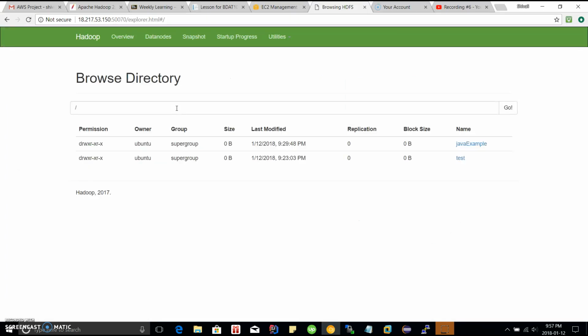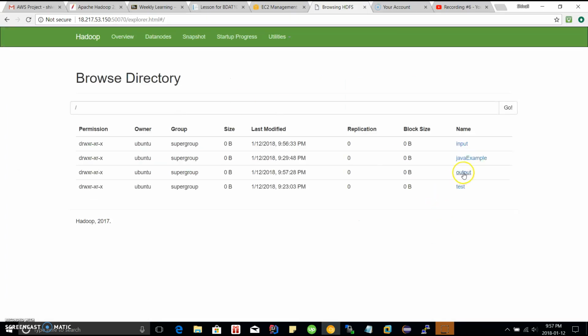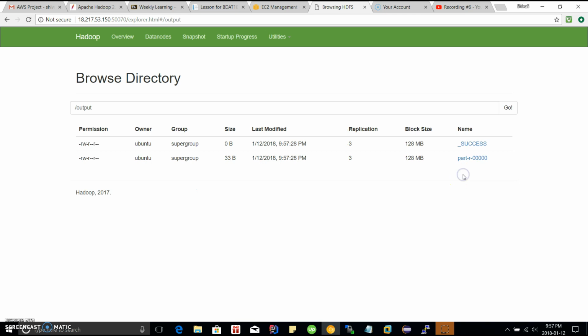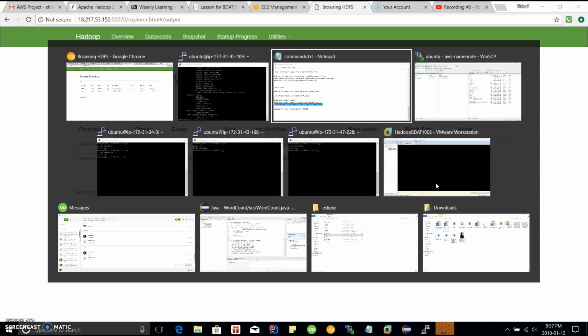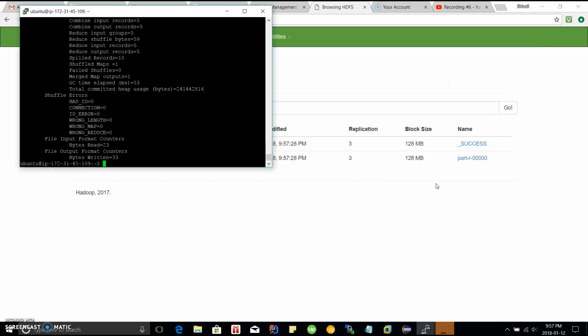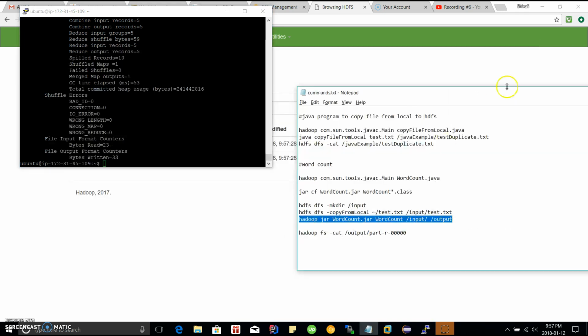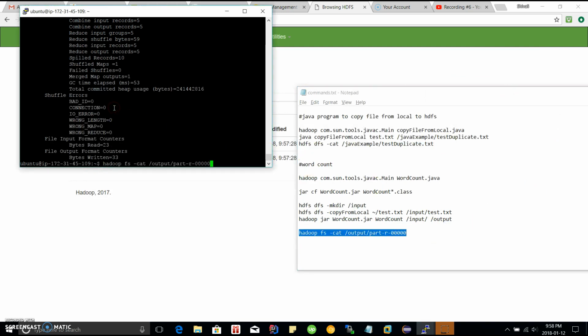So let's check in the browser. Here the output folder has been created, and also one file, part-r-00000. This is our output file, which contains how many words exist in our file. If we want to see the content of this file, then we can use the cat command.